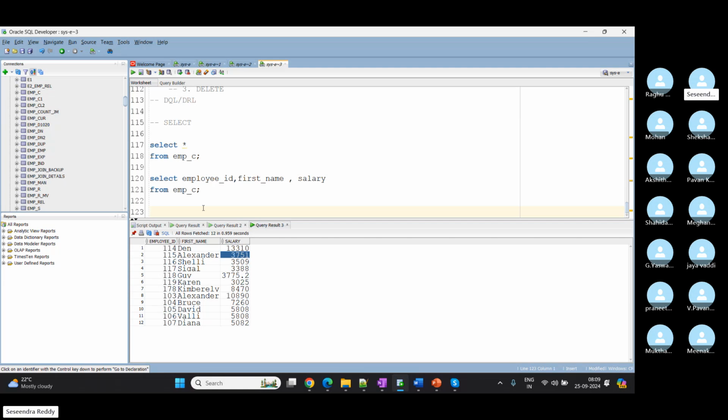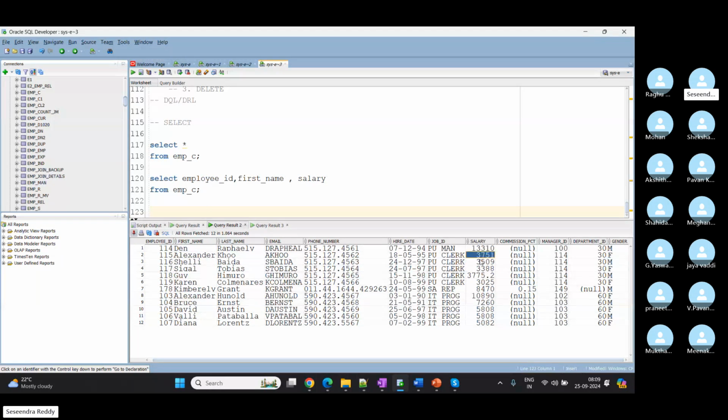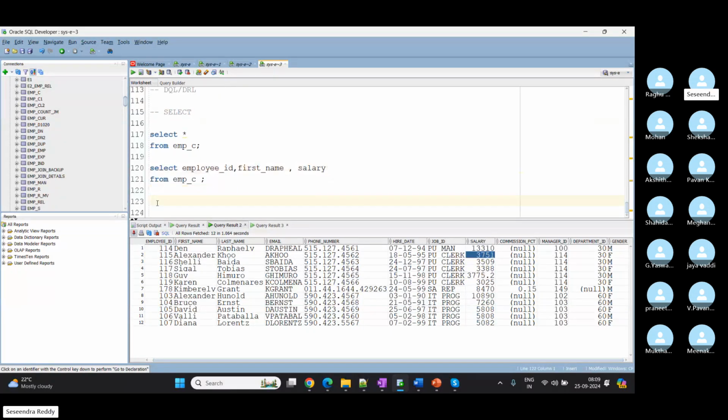Let's say I want specific records. Anyhow, we have these 12 only. Let's look at this data: 13,000, 3,000, 8,000, 10,000. Let's say I want employees who are earning more than 10,000 rupees. In this table, we have a salary column and I want the list of employees who are earning more than 10,000 rupees. When it is equal, let's say I want to display the employee who is earning exactly 10,000. We will go with that first. Who is earning 10,000 rupees in our employees list.